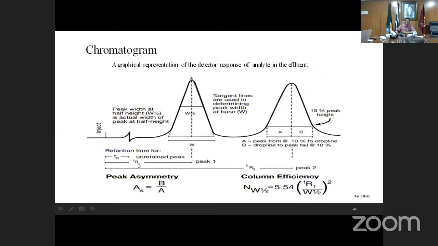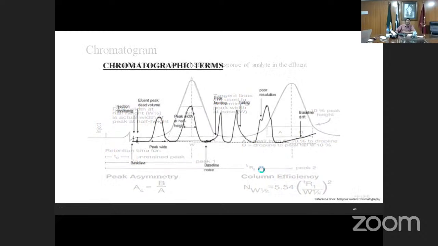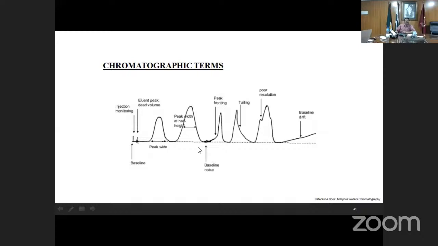Unretained peaks are, as you can see here, the unretained peak. With the help of these two peaks, we can calculate the peak asymmetry and the column efficiency by using this equation. Several terms are used when we are using analytical HPLC.